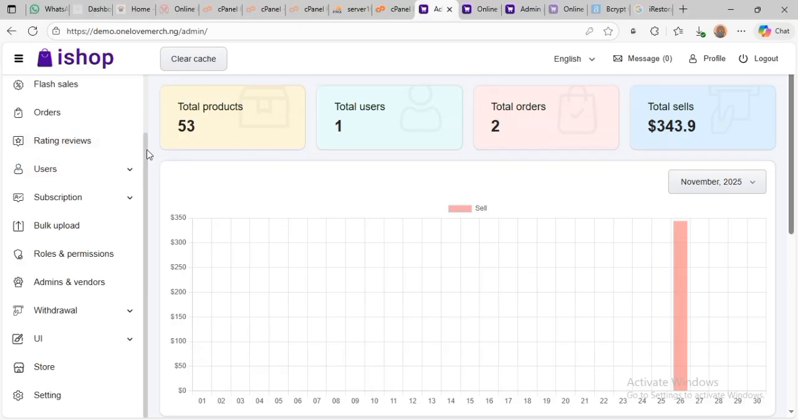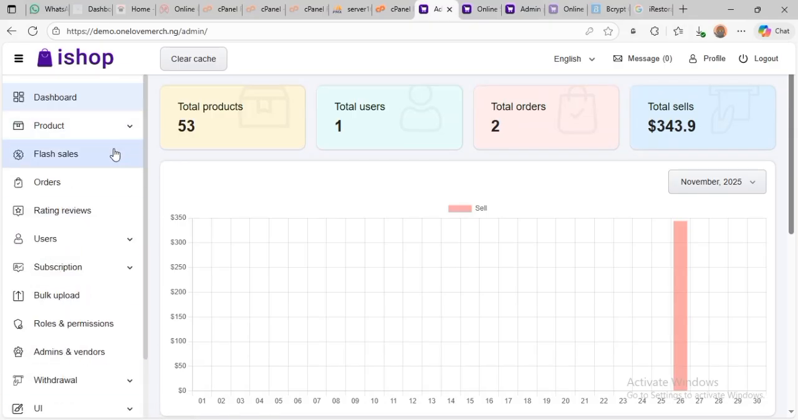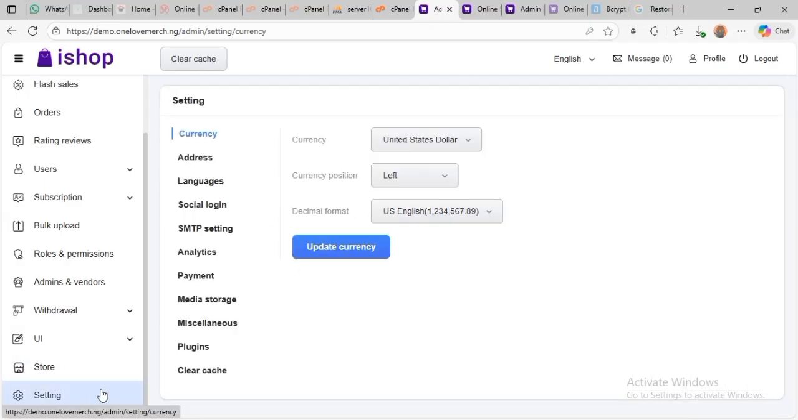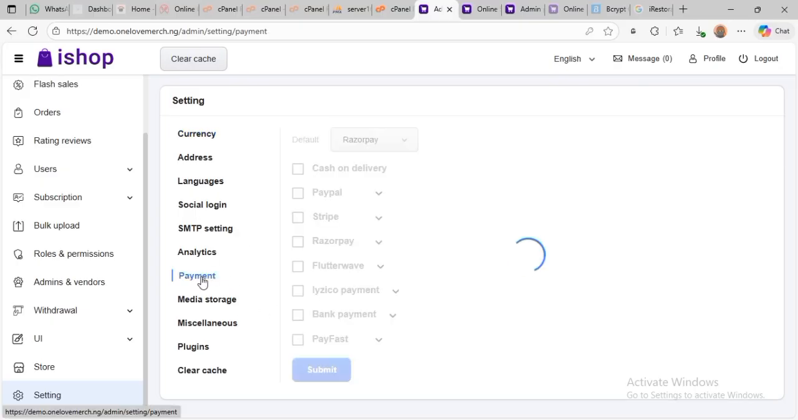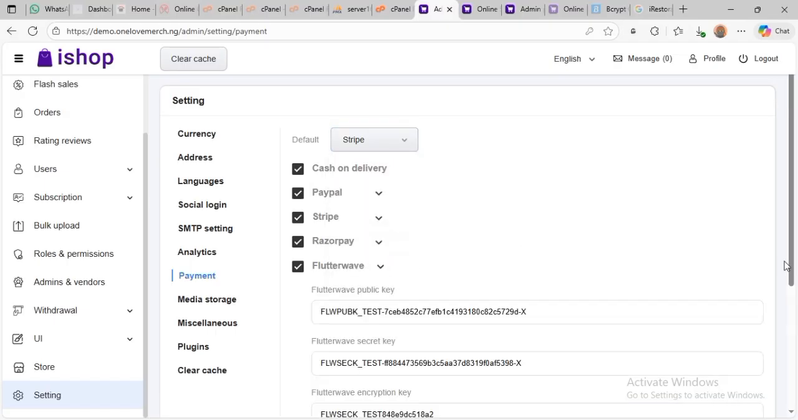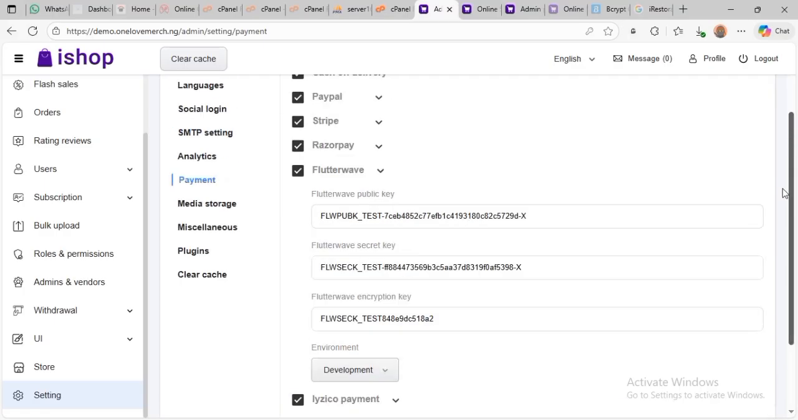Everything is here. The product, the categories, the brand, attributes, taxes, shipping, collection, everything that I showed you before. The flash sale, orders, rating, subscription, the bulk upload, and everything. Now you come to settings and change your currency, then the payment option. You can see it has all the payment options there. All you have to do is choose the particular payment option you want to use, then put in the right credentials for it, and you save.